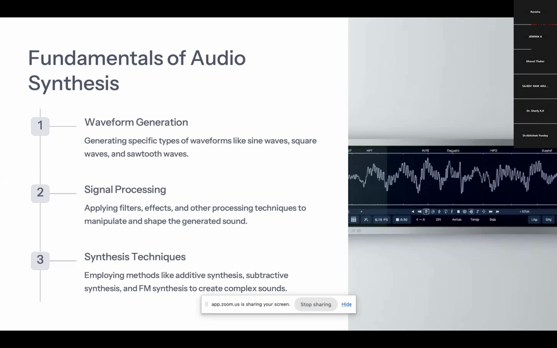The model learns audio patterns from a large data set, right? And what could be the creative potential? The creative potential could be to generate unique sound and music again and again. So that is the first case, waveform generation: generating a specific type of waveform, like sine wave, square wave, sawtooth waves, including many conventional approaches. Then we have signal processing, applying filter effects, which we will see in the coding part, and other processing techniques to manipulate the shape of generated sound.